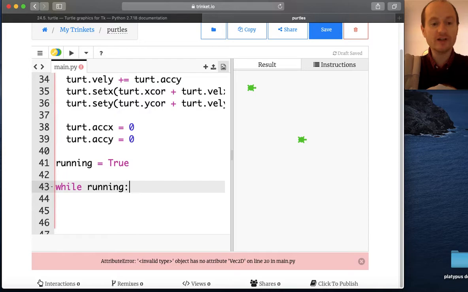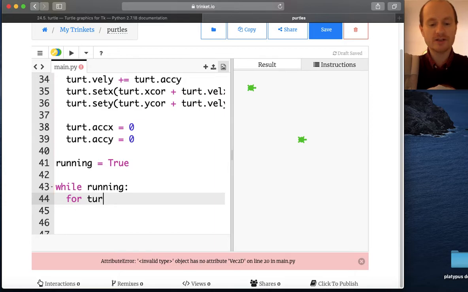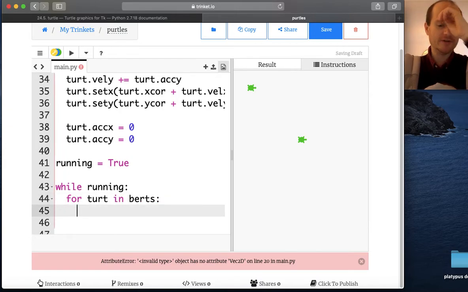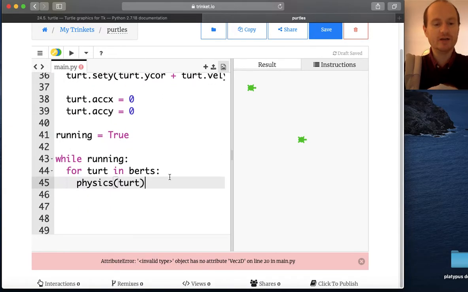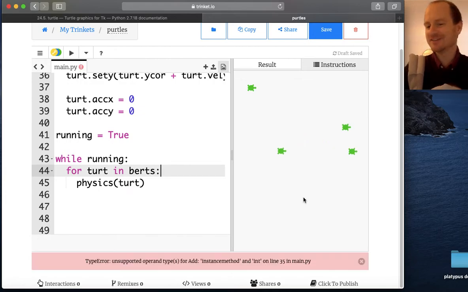This is more efficient. While running, then I can say for, we'll call it, for every turtle in the BERT list, physics, and then pass in that turtle. So each turtle gets added in. Lovely. And what we could do is, let's just see if that runs. Let's see if there are any bugs. Right, there is a bug. Unsupported operand type for add, instance method, and int on line 35.